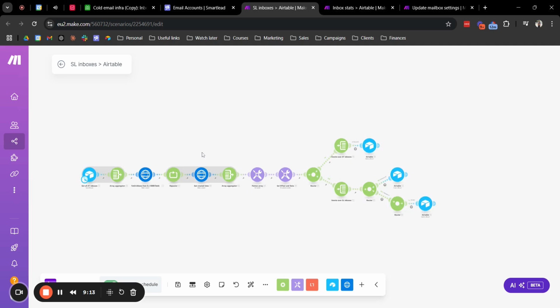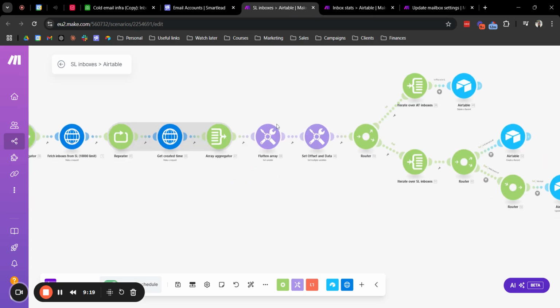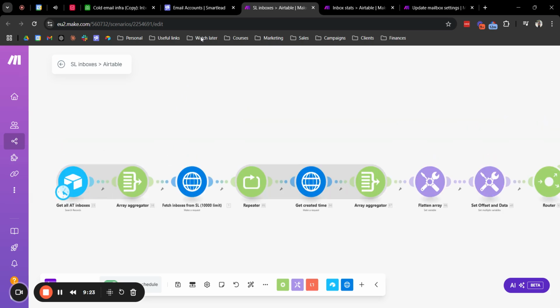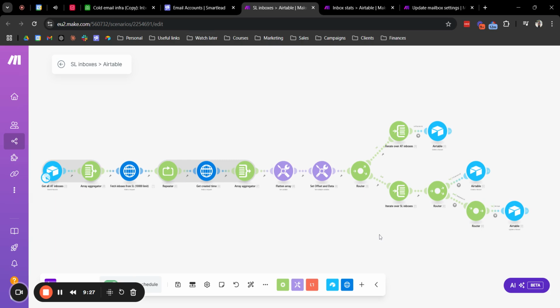Now, just a quick side note, I'm running these automations once a week. If you want to do it more, you can, but as you could imagine, the more inboxes you get, this is going to be a bit costly in terms of Make automations.